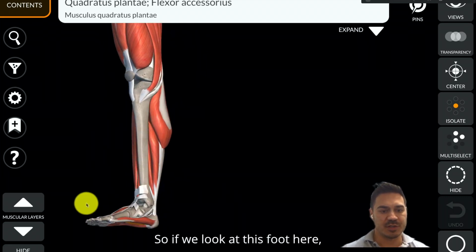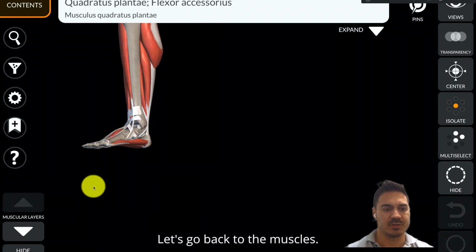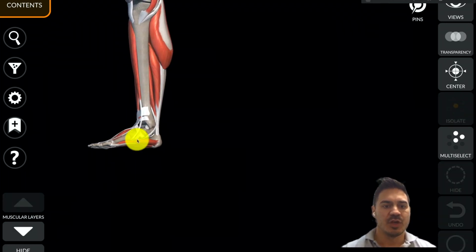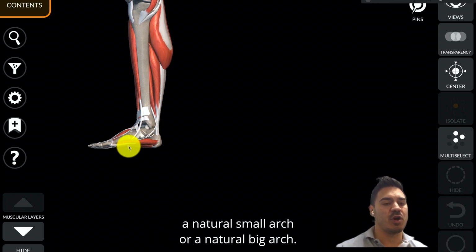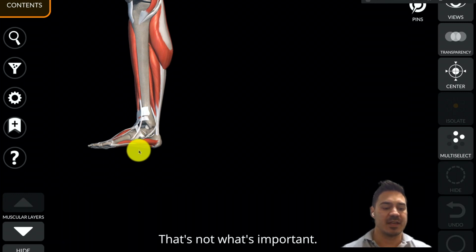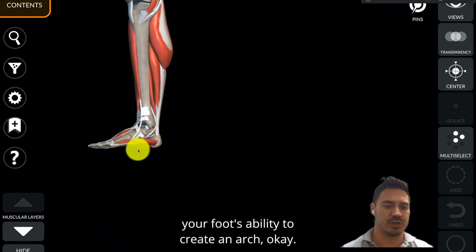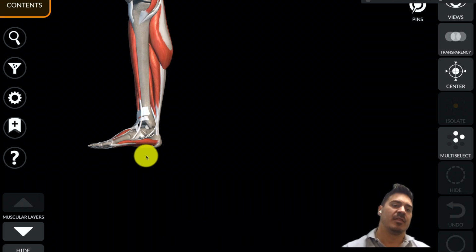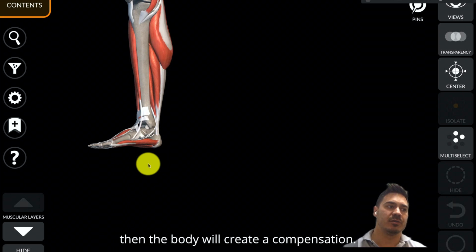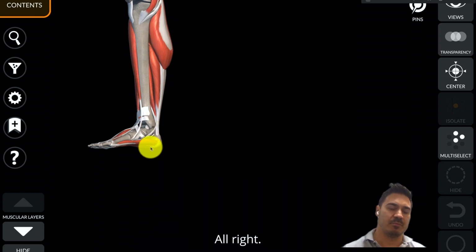If we look at this foot here, let's put back the muscles. You have this little arch. And it doesn't matter if you have a naturally small arch or a naturally big arch. What's important is your foot's ability to create an arch. What happens if the body gets overstressed is that the body will create a compensation, and this compensation is a default to minimize stress going into the leg.